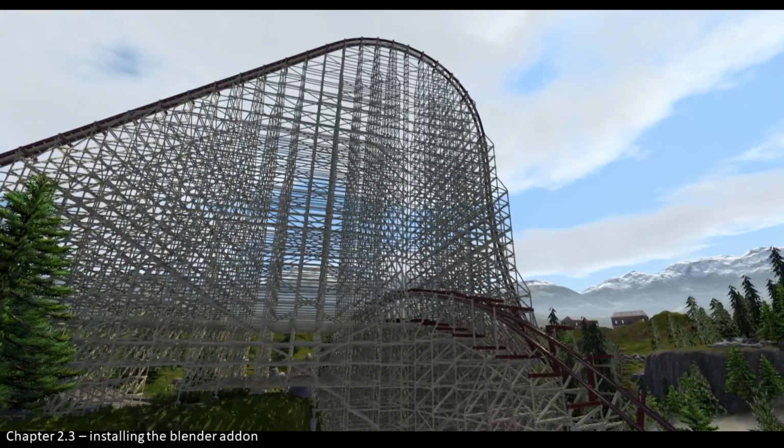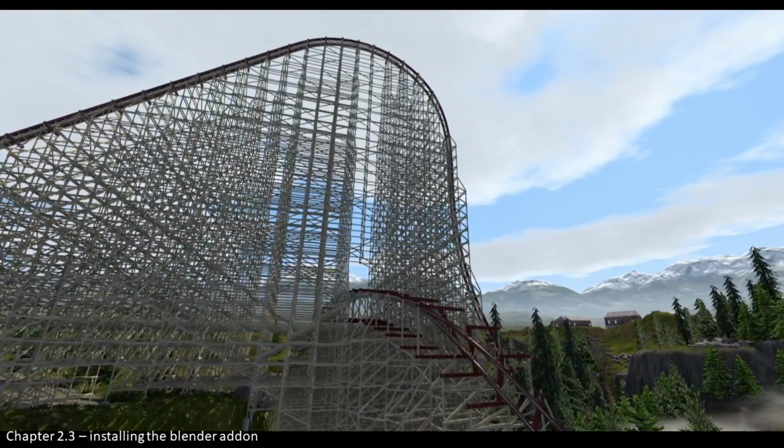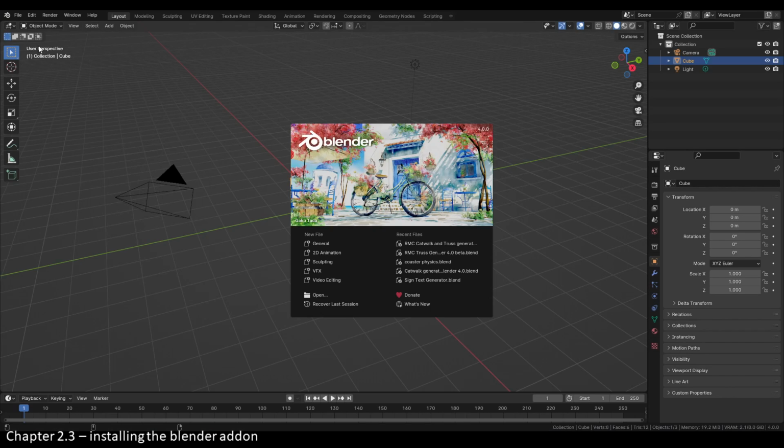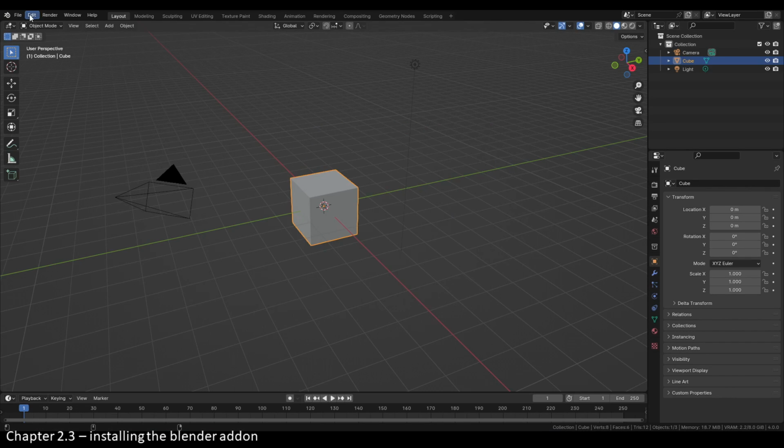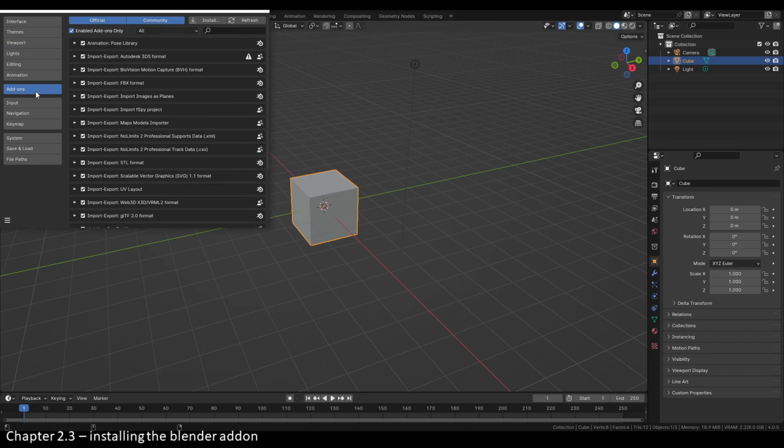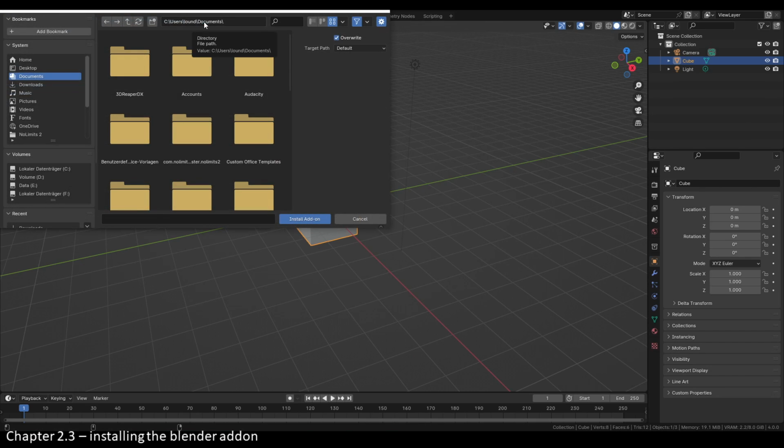Now we have to install the Blender add-on. To do that, open Blender. Click on Edit and then on Preferences. This window opens. Click on Add-ons on the list on the left and then the Install button in the top right. This window opens. Navigate to the folder the add-on was downloaded to. This should be where all your downloads usually go, so it's most likely the download folder.